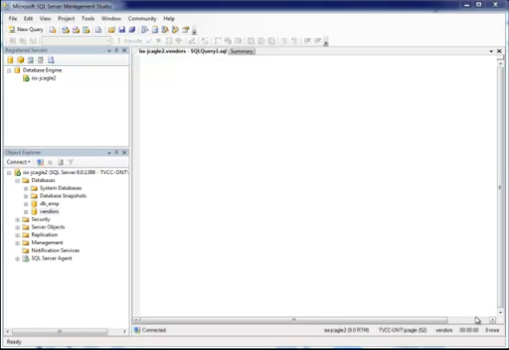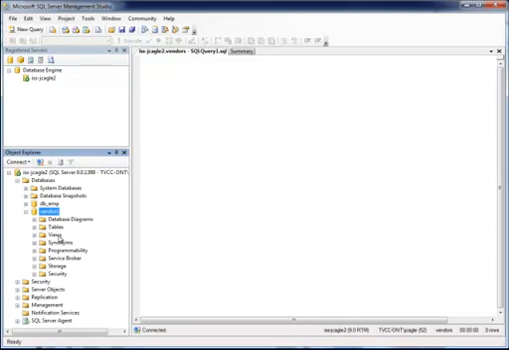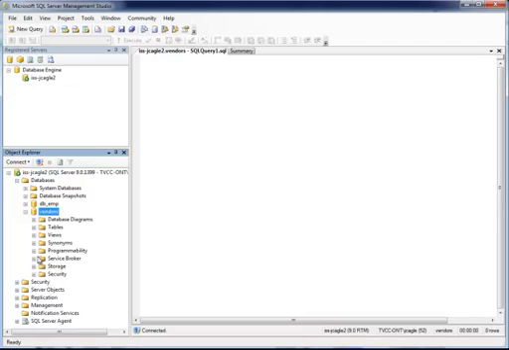Tonight we are going to be making a video in SQL Server 2005. We are using the SQL Server Management Studio. Tonight we are going to be enabling a service broker in the database Vendors over here. So let's go ahead and expand Vendors, and we're going to go down to Service Broker.